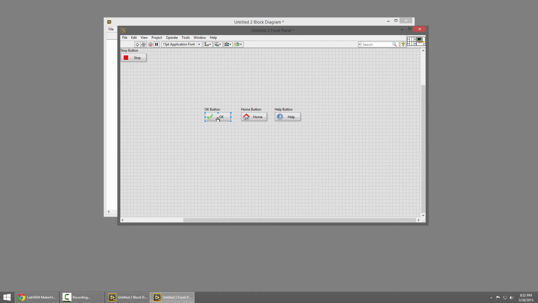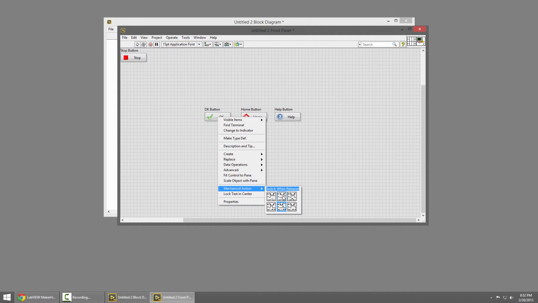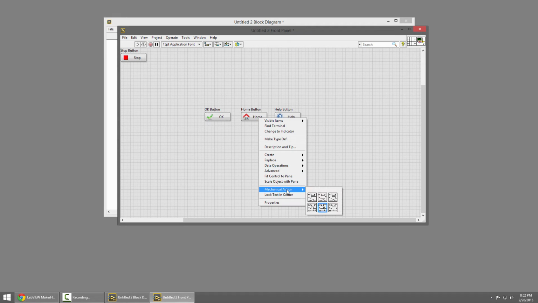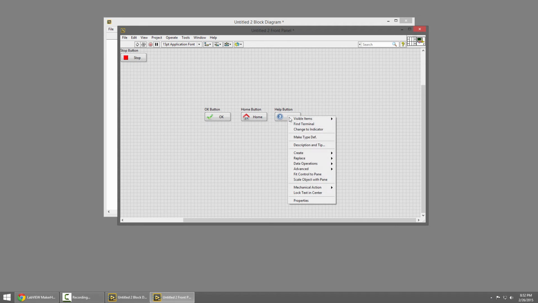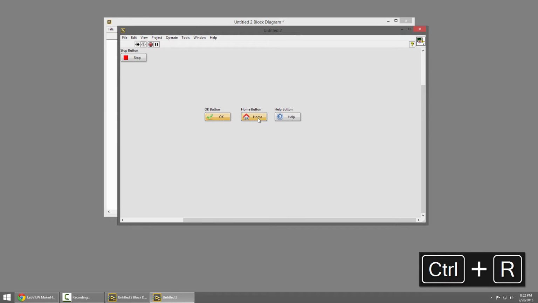So let me stop that, and I'm going to right-click on them, and I'm going to choose Mechanical Action, and Switch When Released. I'm going to do that for each of them. Right-click, Mechanical Action, Switch When Released. So now I'll run the VI, and you'll see that when I press a button, it stays down until I unpress it. And I can have multiple buttons pressed at the same time, but that's not actually what we want.